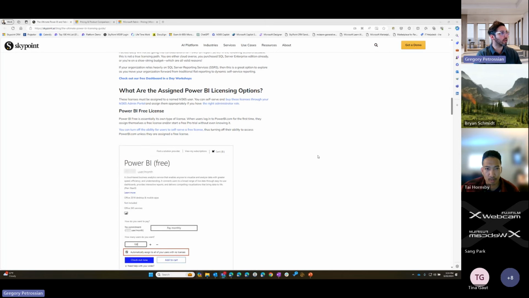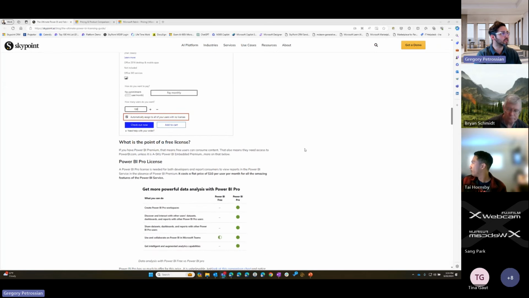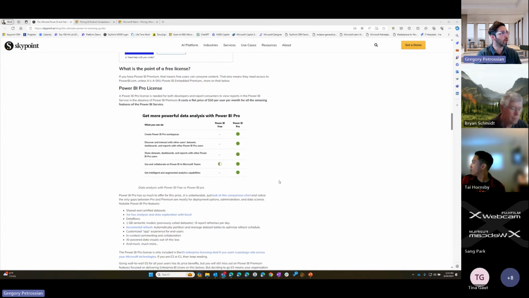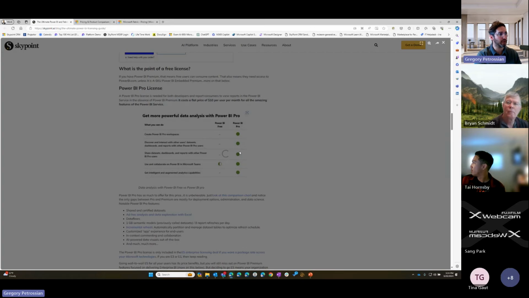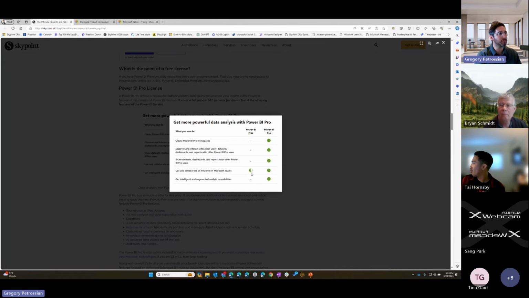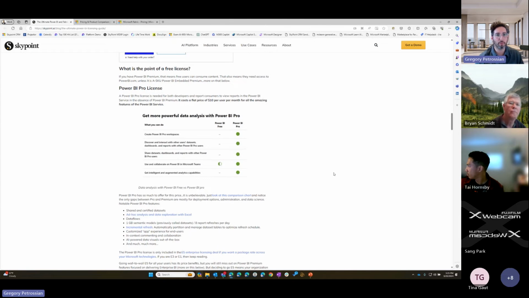Okay, assigned Power BI licenses. We talked about free licenses. We talked about Pro, and that's where you see this. I think this is a great image. The reason why that's half filled is because you can use and collaborate in Power BI in Teams, because you can put a Power BI report in Teams as well. But if they don't have a Pro license or if it's not premium capacity, they're not going to be able to see it. And so yes, Power BI Pro is pretty much your one-stop shop for being able to develop as well as share and see other content.